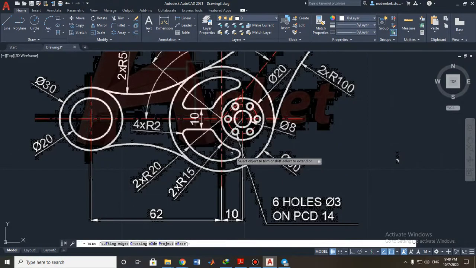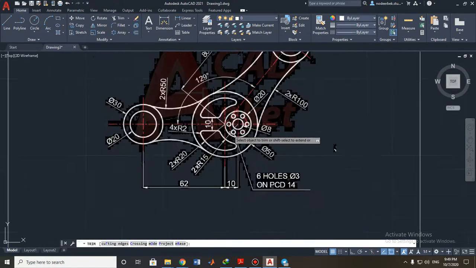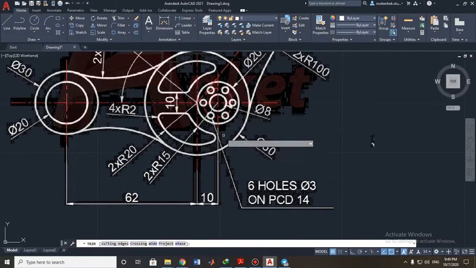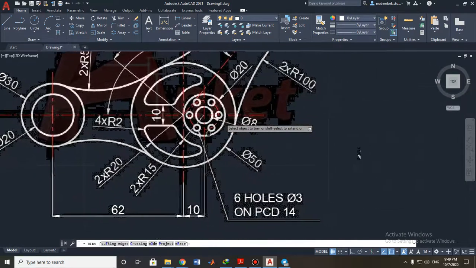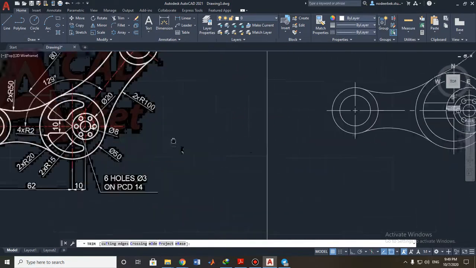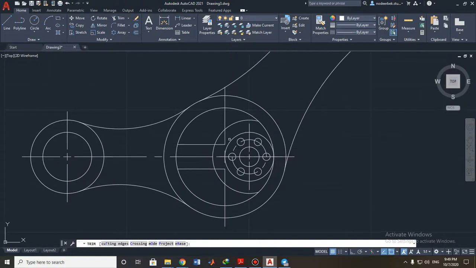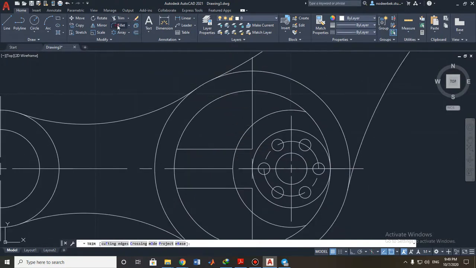I think 1, 2, 3, 4. This one. I think all of them is like 2 millimeters. I think there is no other fillet size. So let's use 2 millimeters. It will be easy. So we will use fillet tool, radius. We need to choose radius. Radius is 2 millimeters.